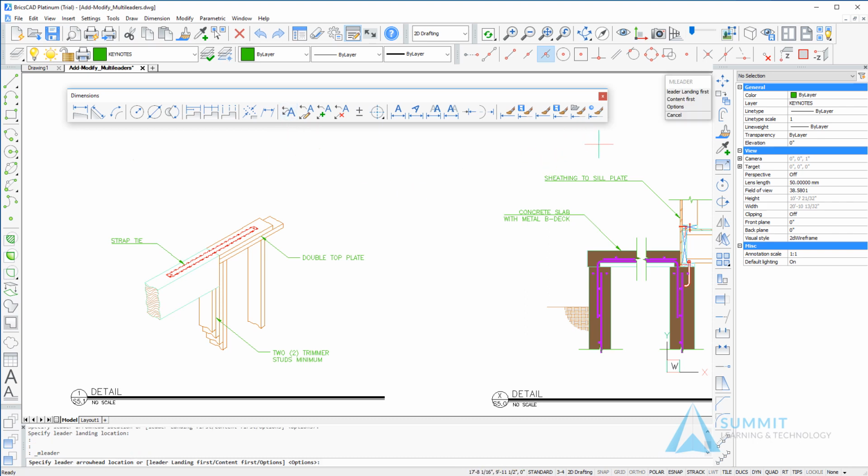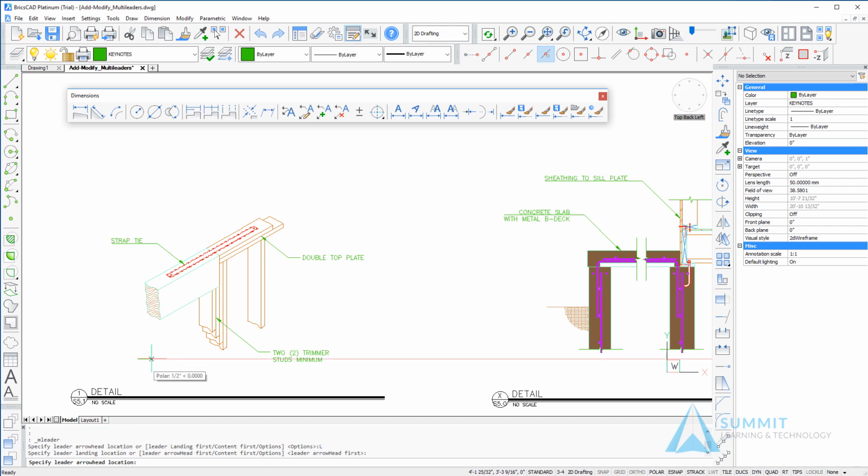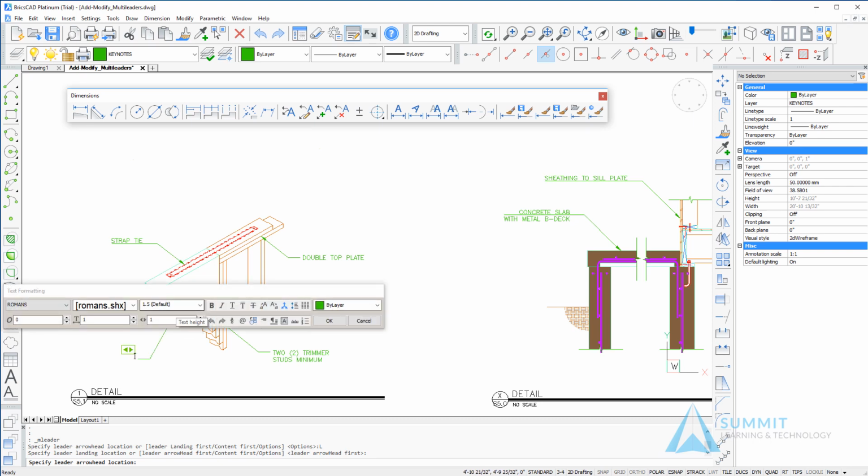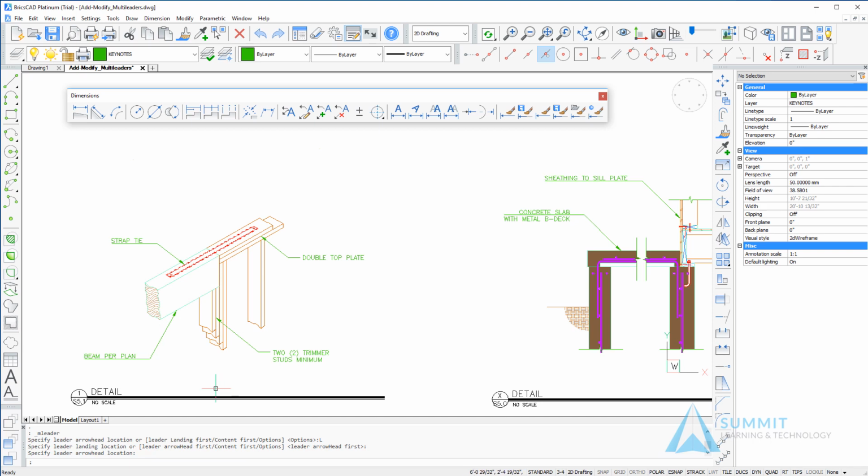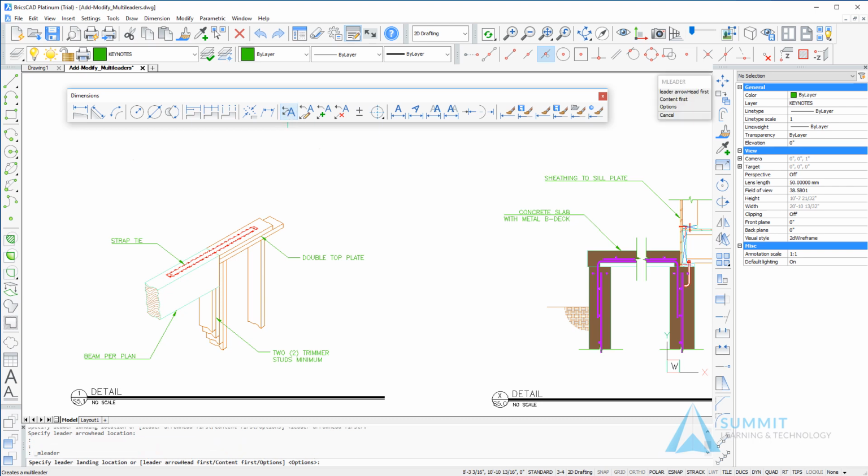This time I'm going to use the leader landing first option. And now I'm going to select the point for my landing first, then select the point for the leader, followed by the content for the note, and again left click. So that's just a different option or an order in which the leaders can be created, switching back to the default leader arrowhead first option.